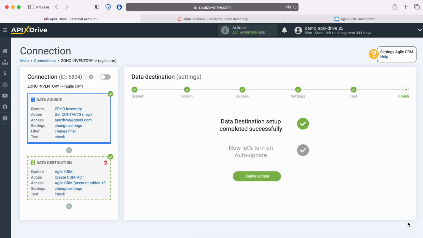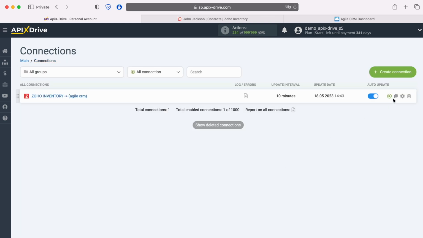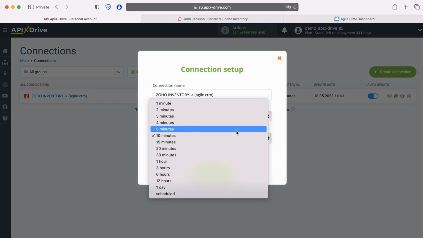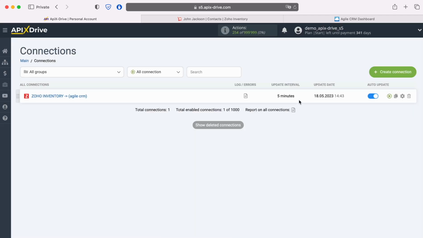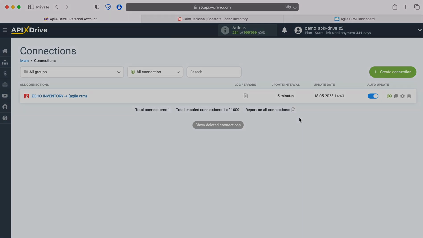This completes the setup of Agile CRM data ingestion successfully. Now you need to enable auto-update and select the update interval, for example once every 5 minutes. That's all. I wish you successful integration settings and good luck.